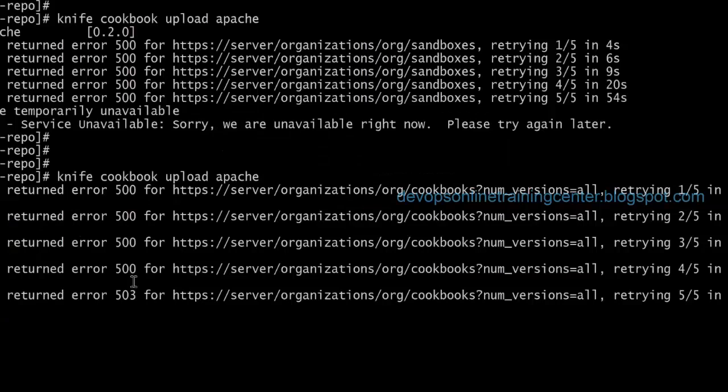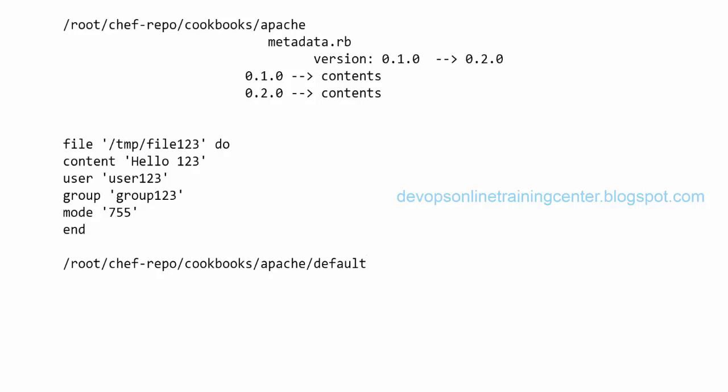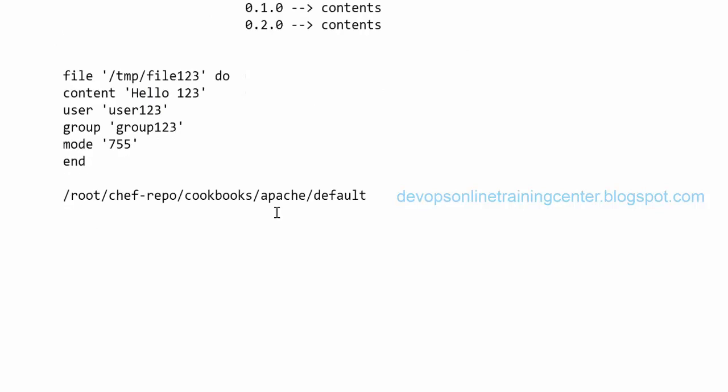Okay, so the default file. Under this defaults file, I can write something like this: user. What is the syntax? There is a syntax.